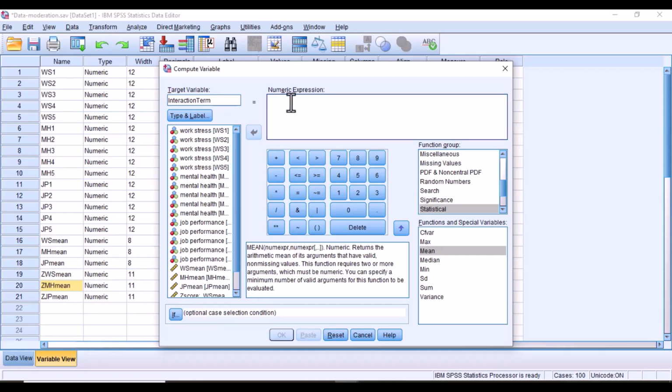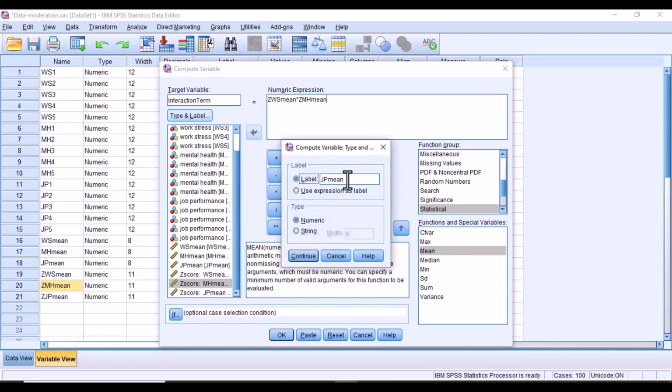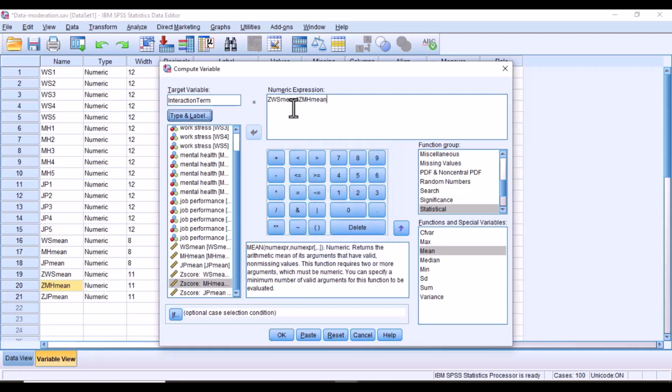And this interaction term is made up of the product, or the multiplication, of work stress multiplied by mental health. So it is a product of the mean of work stress and the mean of mental health. So it is a product of our independent variable and our moderator variable. Then you click OK.